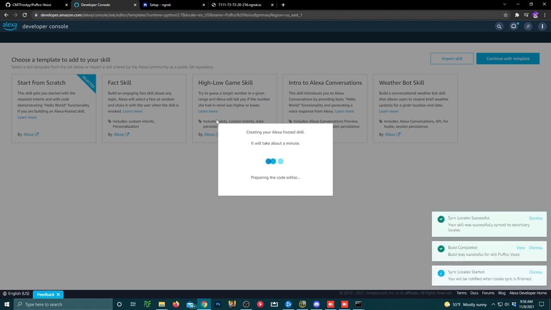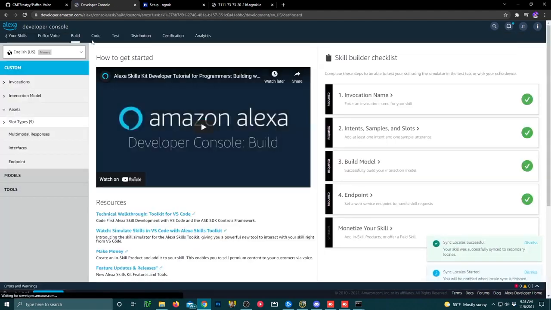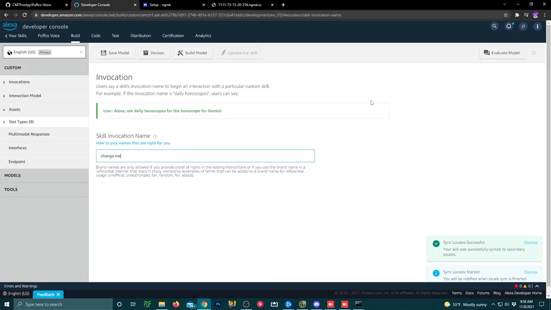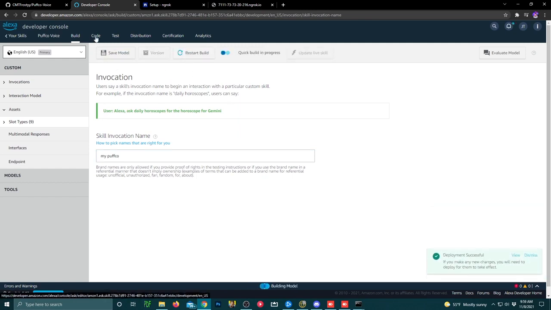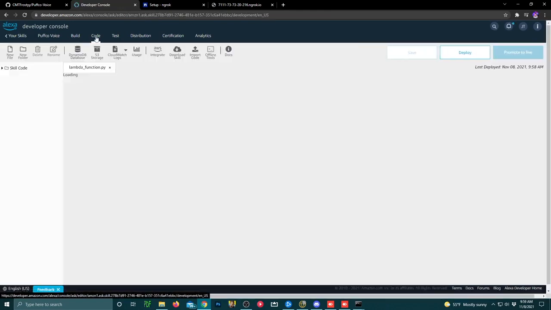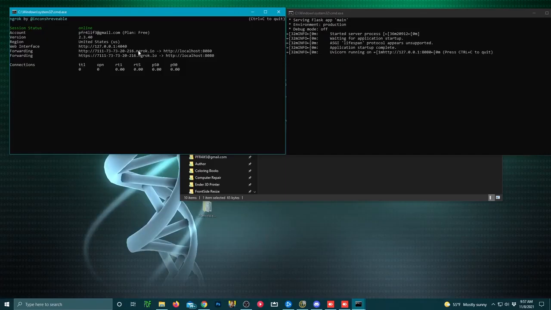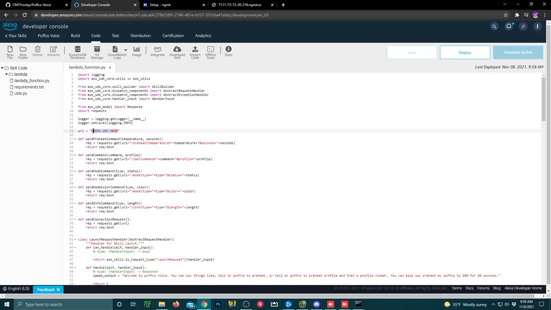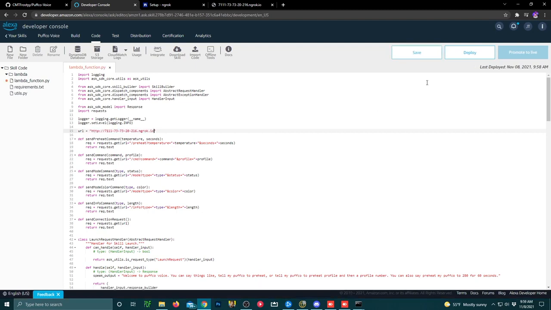Console. When importing a skill, it'll take about 5 to 10 minutes to actually import. Then go to the number 1 step, invocation name, change name to my Puffco, save model, and then build model. Once you have built the model, you'll need to go to the top tab, go to code. From there, you will need to input your Ngrok private server IP, which is underneath the web interface line. Copy and paste that URL into the 2 quotations, save.